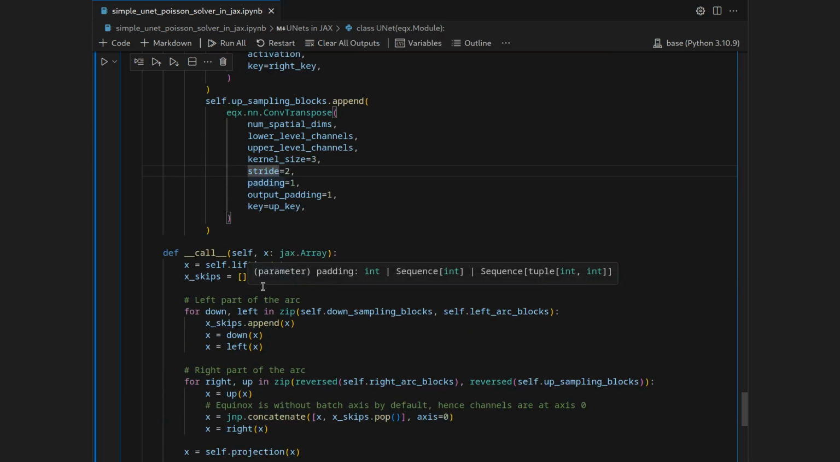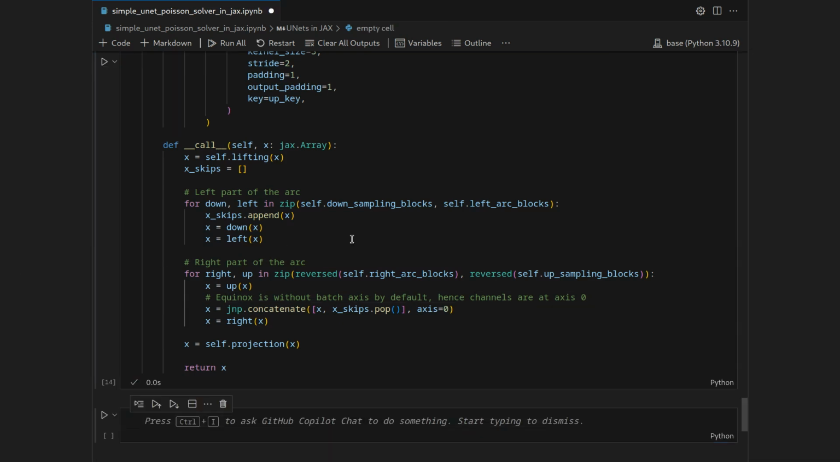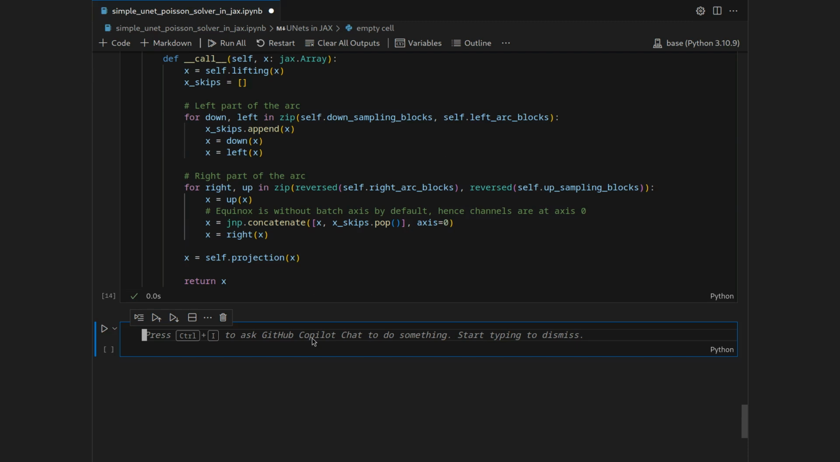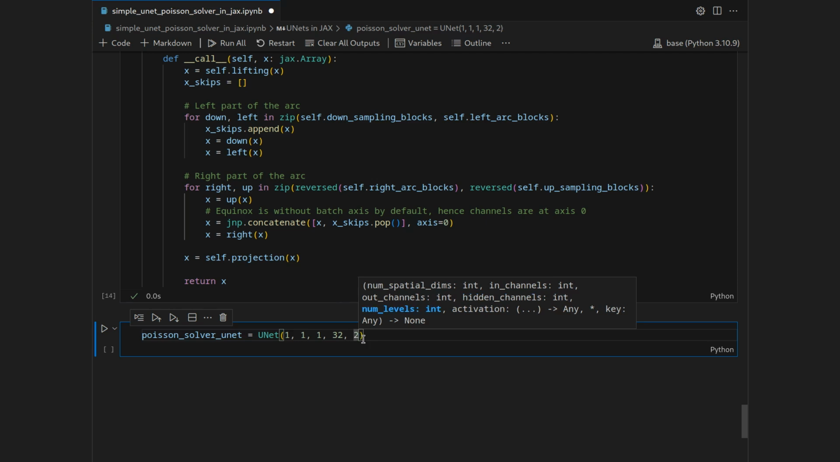Okay, long story short, that is our UNet. Let's press shift enter to execute that cell. Let's make a first test if the implementation is correct. So let us first instantiate the UNet, and I want to call it the Poisson solver UNet. First we are in 1D, so one spatial dimension. We have one input channel because the forcing field has one channel. We have one output channel because the displacement in 1D is described by one channel. And I want to set the hidden channels to 32 and the number of levels to 2.